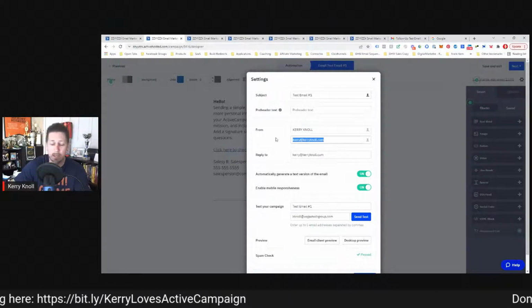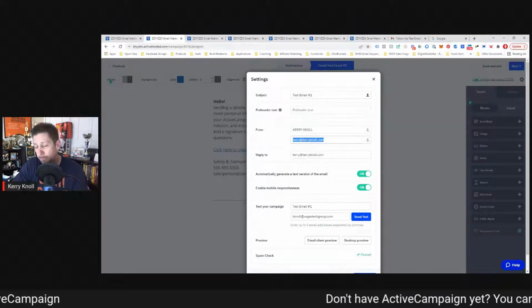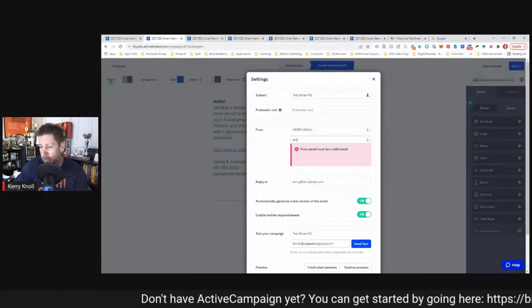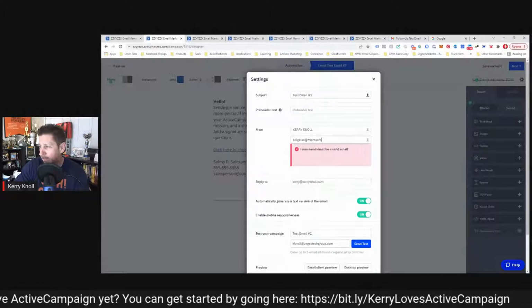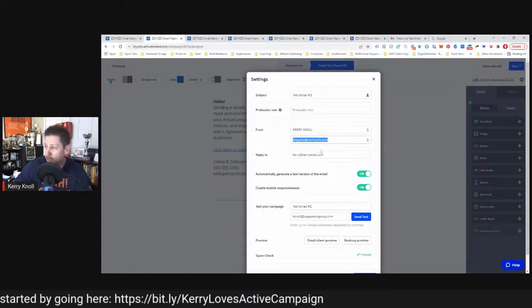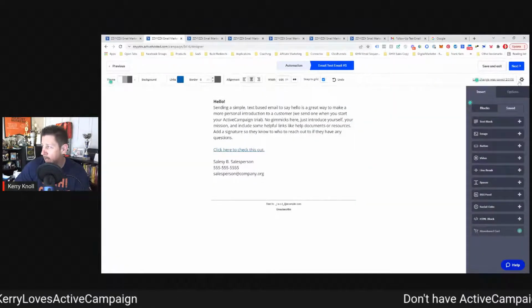Because otherwise I could put anything in here I wanted to. I could put in Bill Gates at Microsoft.com, right? I could spoof somebody then, and I shouldn't be allowed to do that, right? So this should never allow me to go forward with that.